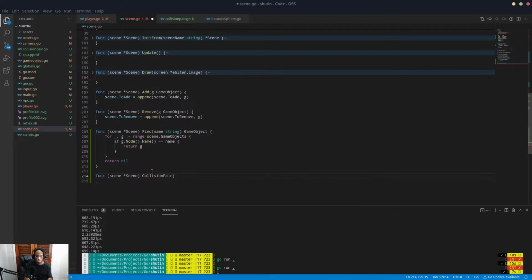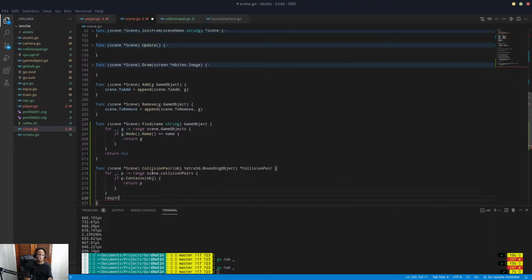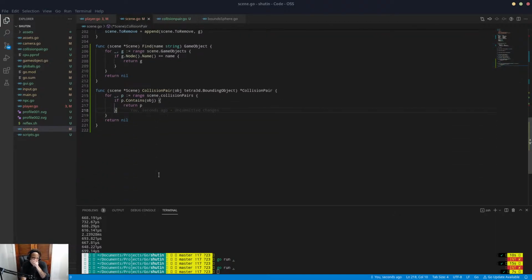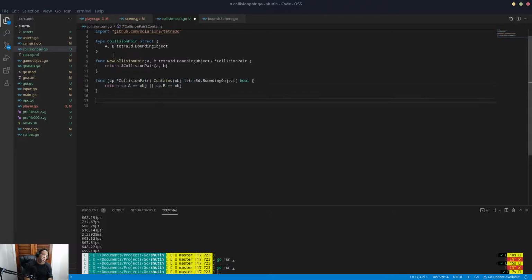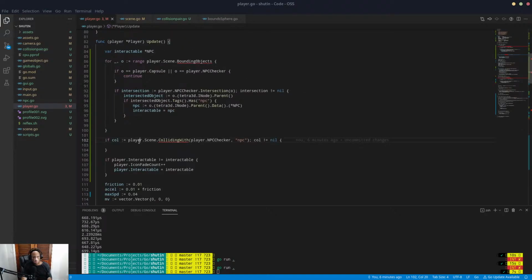And then we can basically say collision pair, bounding object pair: for P in range scene.collisionPairs, if P.contains(obj) return P. All right, so this contains other: if obj is cp.a return cp.b, also return cp.a. Okay, so this is an idea. Let's see if this works.